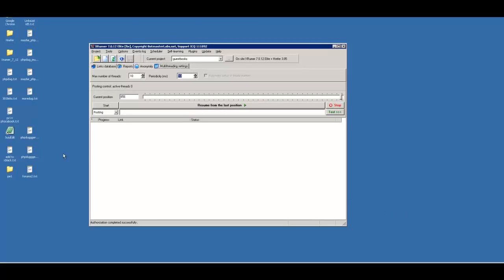Hi, it's Goy. A couple people had asked me to do an over-the-shoulder type tutorial on XRumer for harvesting and posting, so I'm going to do it all at once. This may be broken up into separate segments, but I'll make it as digestible as possible for you.